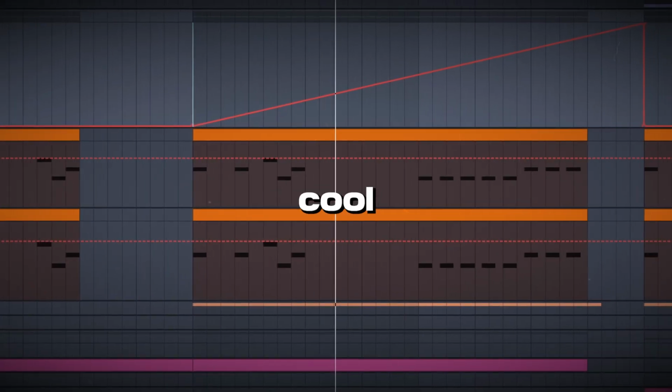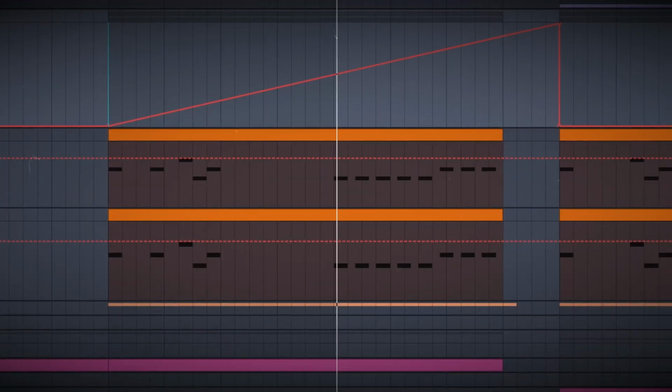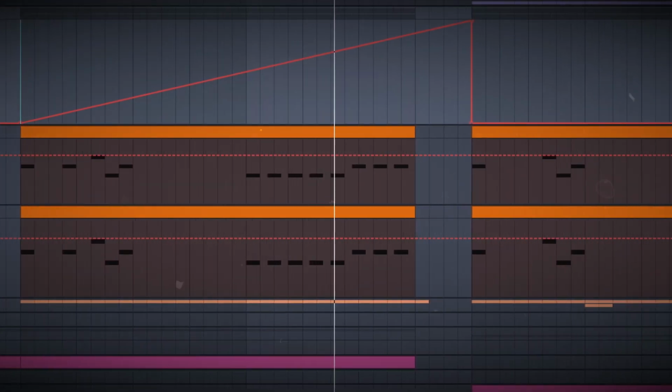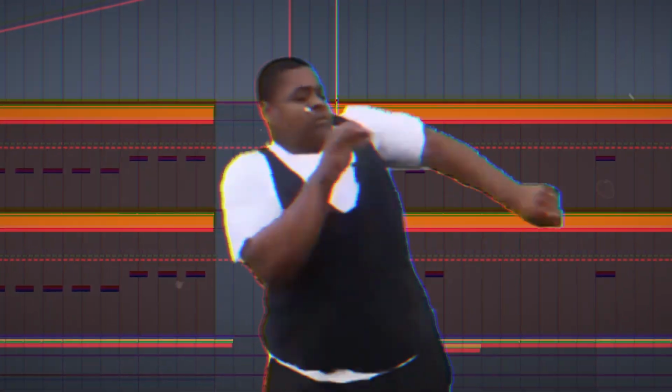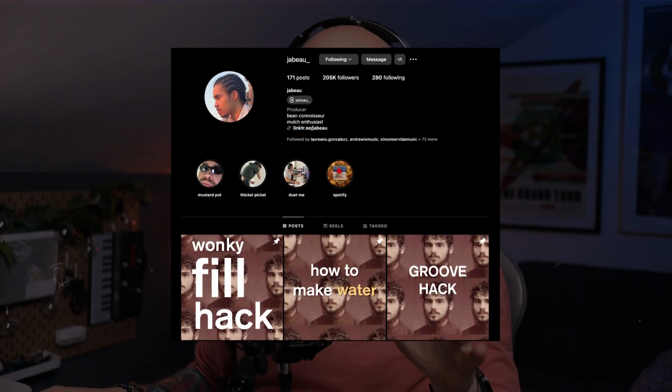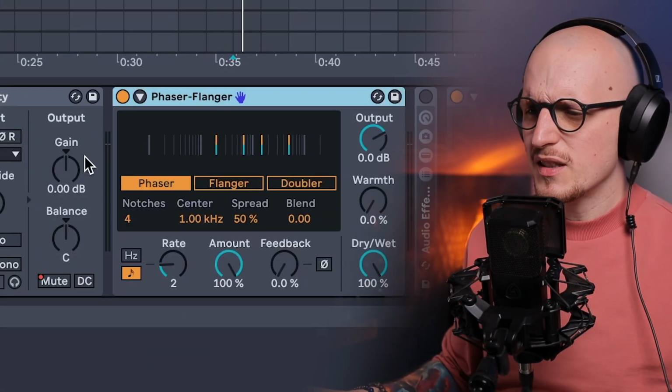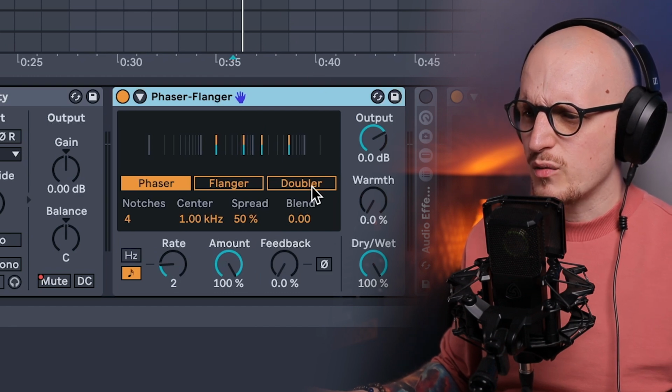But there is also another cool option to build it like that. I learned this trick from Jabu on Instagram, so full credit goes to him. Grab a flanger phaser, put it on your track, and then switch to double mode.